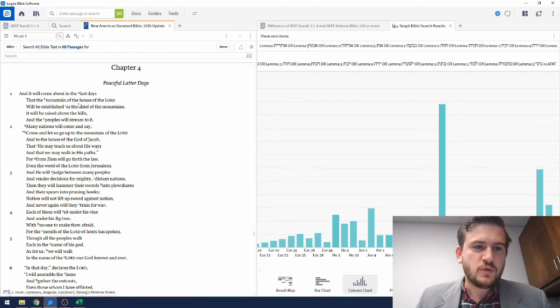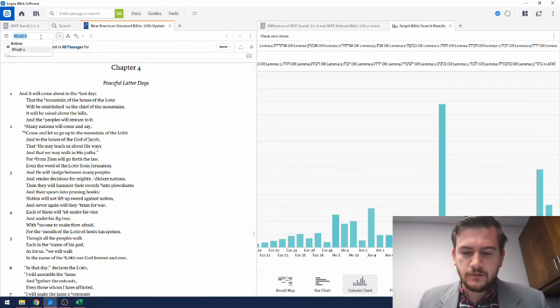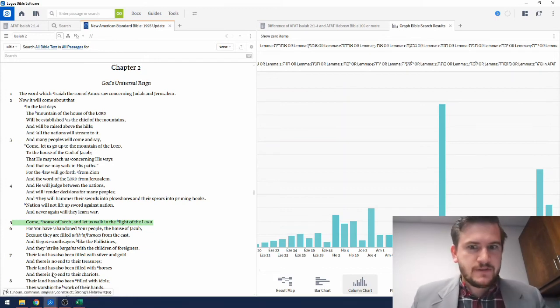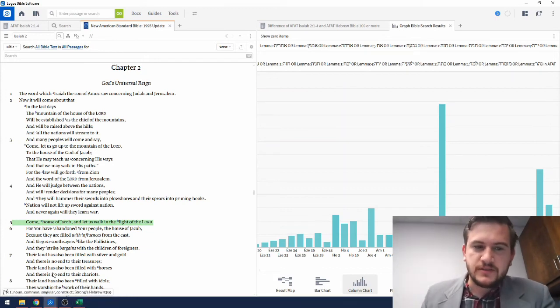It says, and it will come about in the last days that the mountain of the house of the Lord will be established as the chief of the mountains. It will be raised above the hills, and the peoples will stream to it. Now let's go to Isaiah chapter 2. Now it will come about that in the last days the mountain of the house of the Lord will be established as the chief of the mountains, and it will be raised above the hills, and all the nations will stream to it. Okay? So pretty much the exact same thing. So obviously, that works pretty well in that circumstance, and these are nearly direct quotes of each other.